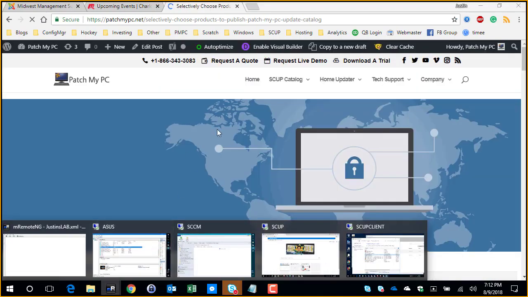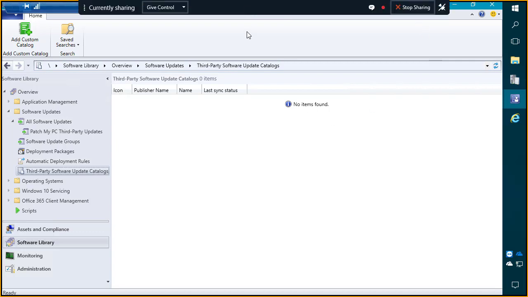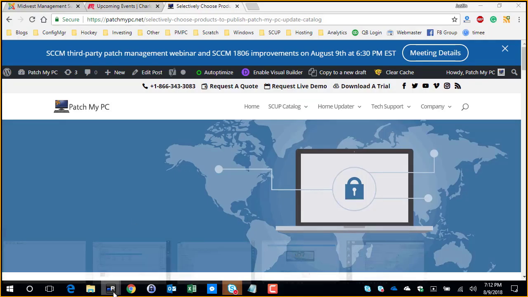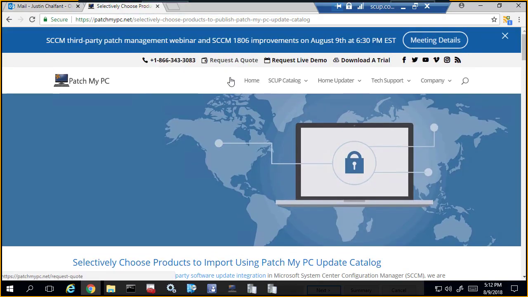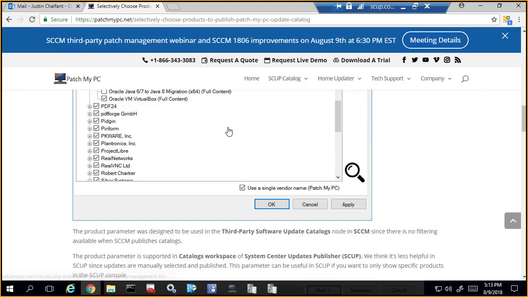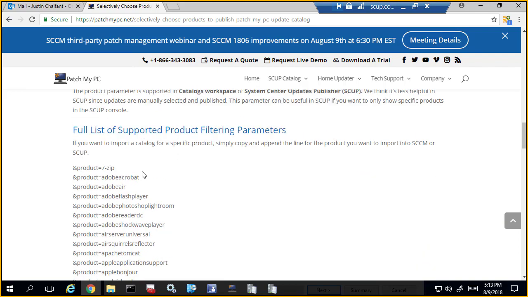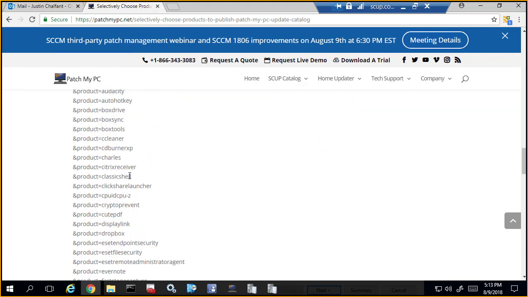So just keep that in mind. If you do start publishing catalogs, it will publish all the updates within that catalog, so you may not want that much metadata coming through to your site. But one thing we did within our catalog is allow you to add an additional parameter, and I'll show you what that looks like. When we add our URL, if you don't want to import every product we have, so it's about 130 products or about 250 specific updates, including 32 and 64-bit, and you only want to publish Java or 7-zip, etc., what we allow you to do is append additional product parameters to your catalog URL and only import those updates.